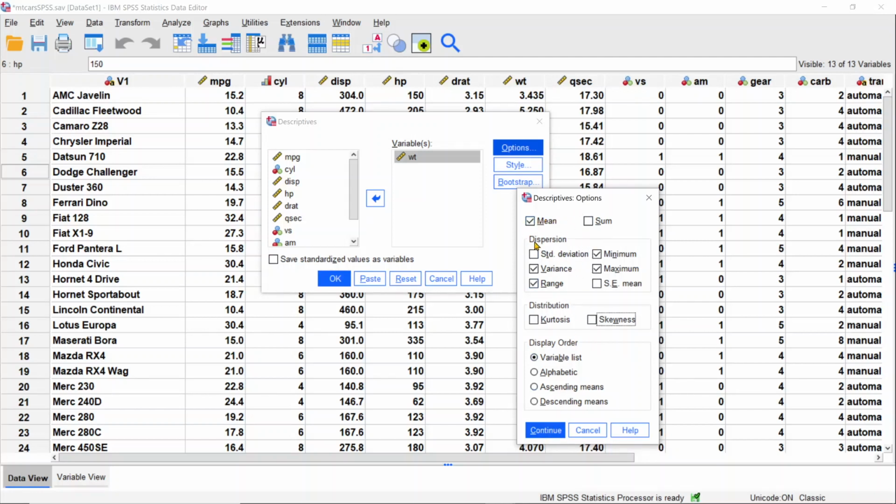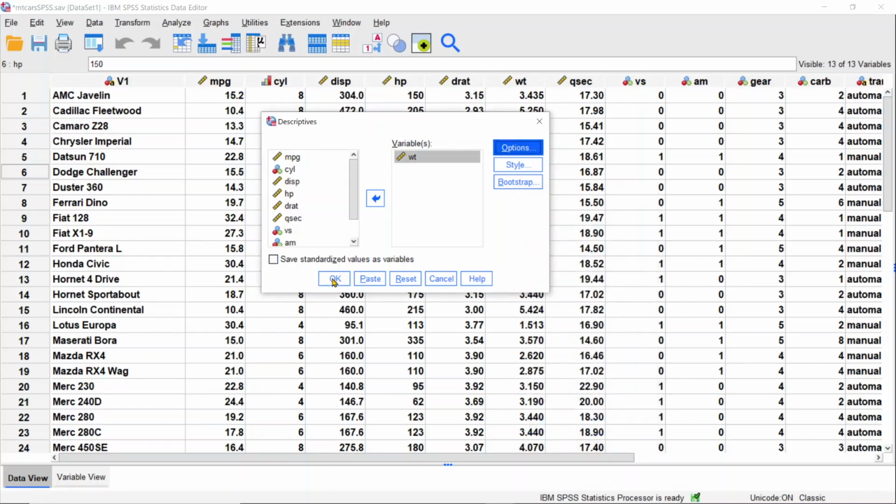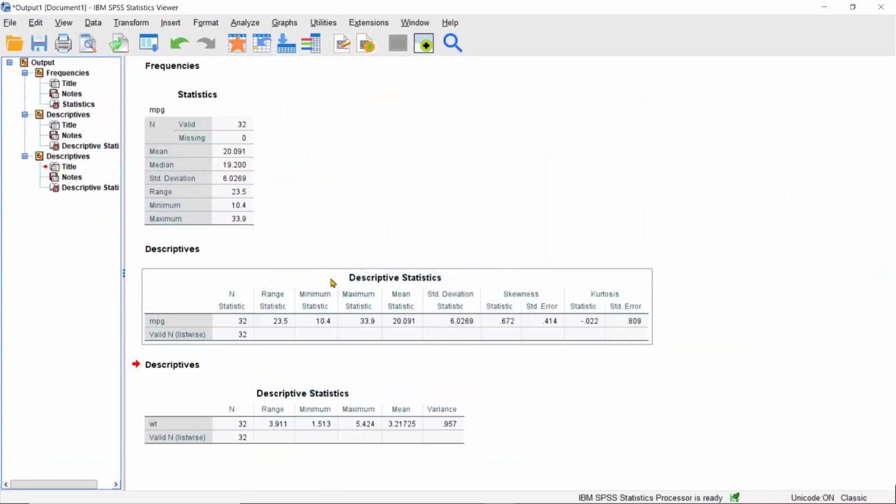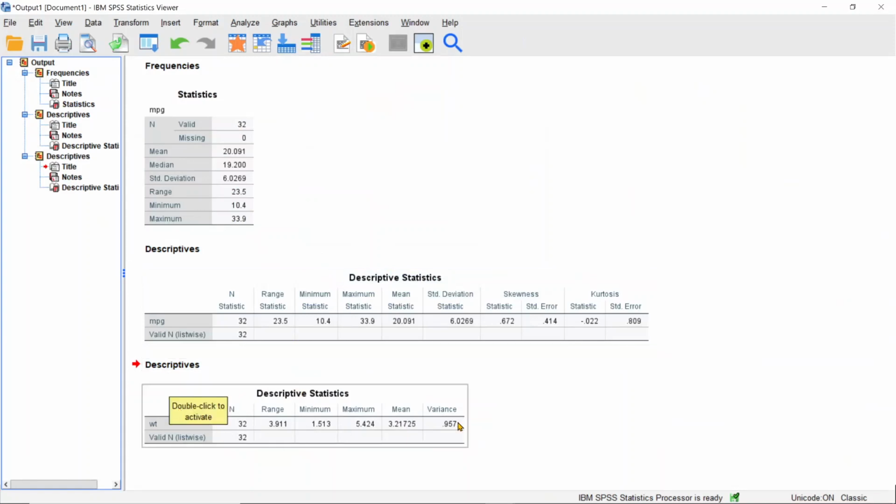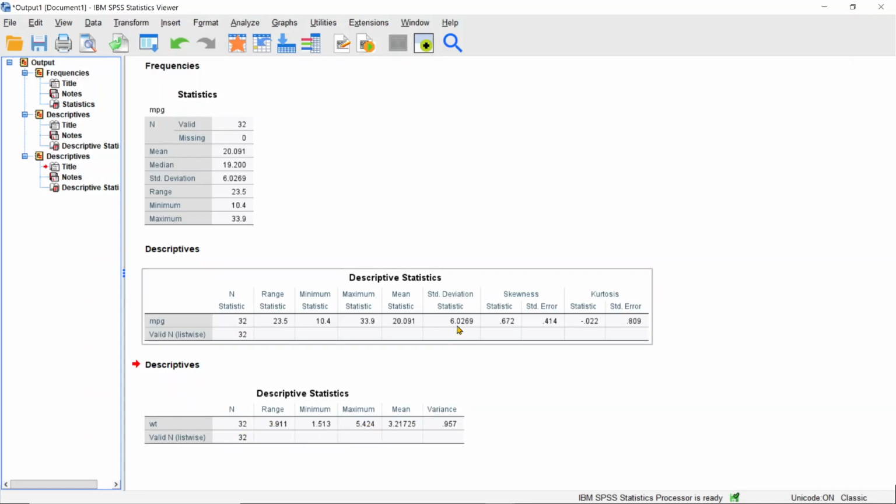Okay, and notice once again which descriptive statistics I have chosen. I've left out standard deviation, but I've included variance. So if I hit continue and I go back here and say okay, notice that a new descriptives box pops open where for the weight, I'm seeing the range, the minimum, the maximum, the mean, and the variance. And this is a different list of descriptive statistics compared to this one. So we can personalize this.